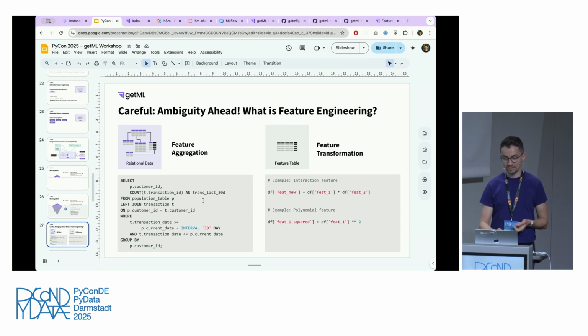And then there is the definition where people consider feature engineering as the classical feature transformations. So we just take some interaction features. We take the already existing feature column 1, multiply it with existing feature column 2, or, I don't know, some polynomial feature where we square it or something.